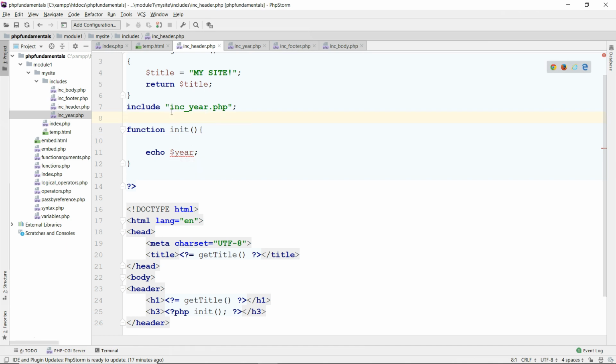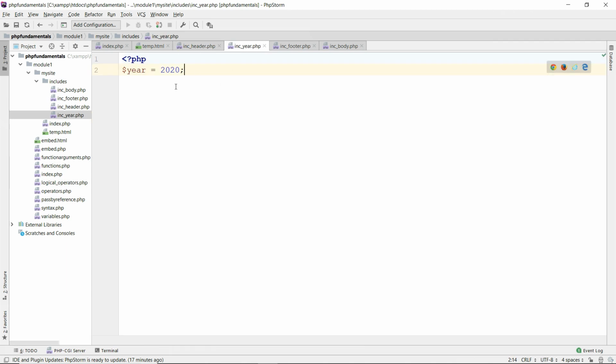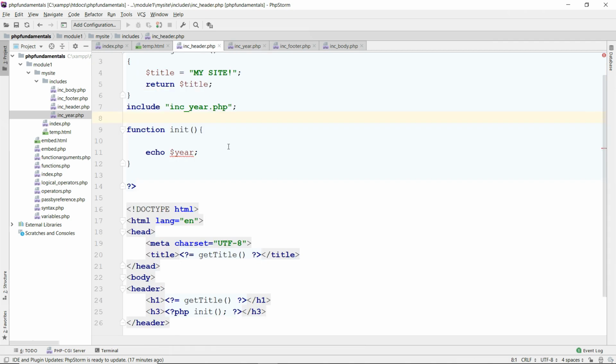Wherever you include any variables, I'm just having one here, it could be a list of functions and other variables. It will be scoped into wherever it's been declared. In this case, it's in the global space. So in PHP, you cannot use a global variable inside another function. If you want to make that available, you have to put the global keyword and then put year here.